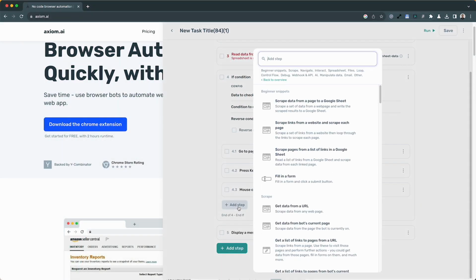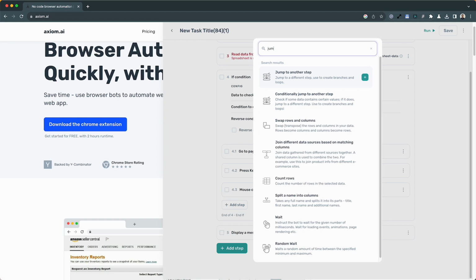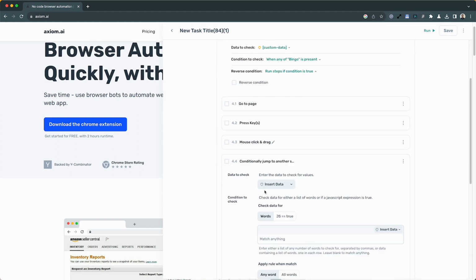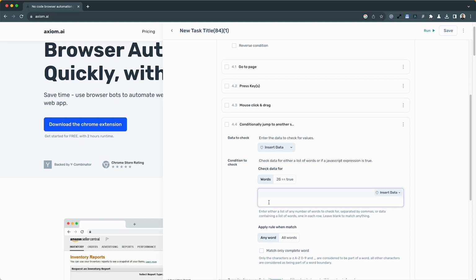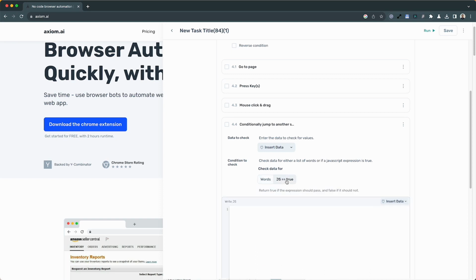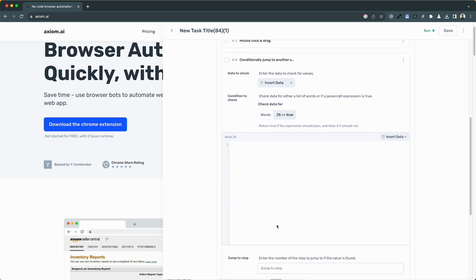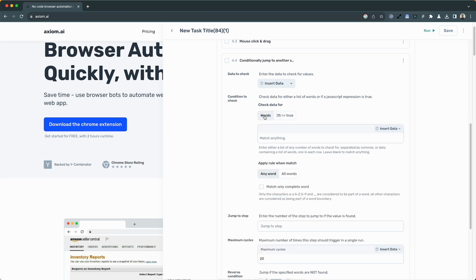The conditional jump step. I'm going to open up the step finder, type in jump, add the conditional jump step. Now to set this up, under data to check, insert the data you wish to check, then condition to check, type in a word in the input field you wish to check against. You can also pass data into this field. And another option is you can just create a condition in JavaScript, which you can also insert data to get your variables. Okay. We also have a couple of options for matching words. You can match any word, all words, match only the complete word.